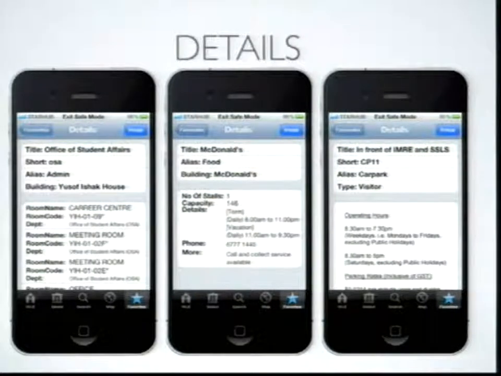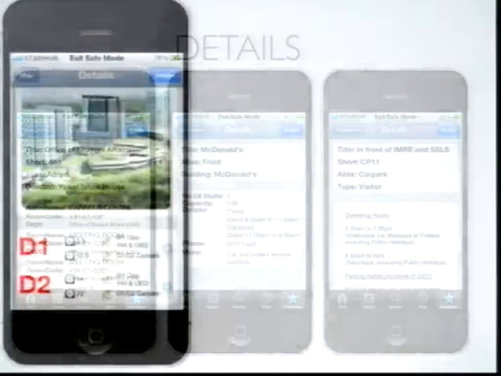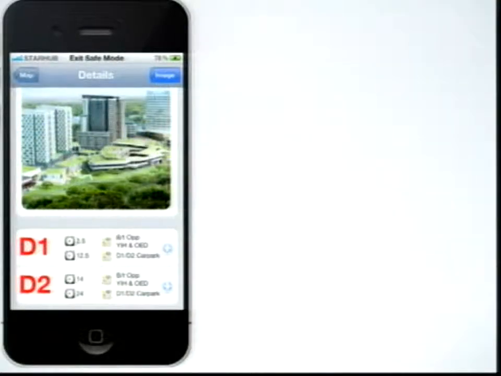And also, you have the food details. You can tap on it just to call the number. And of course, you also have car park details, as you can see here. And best of all, you have the NUS bus details as well.